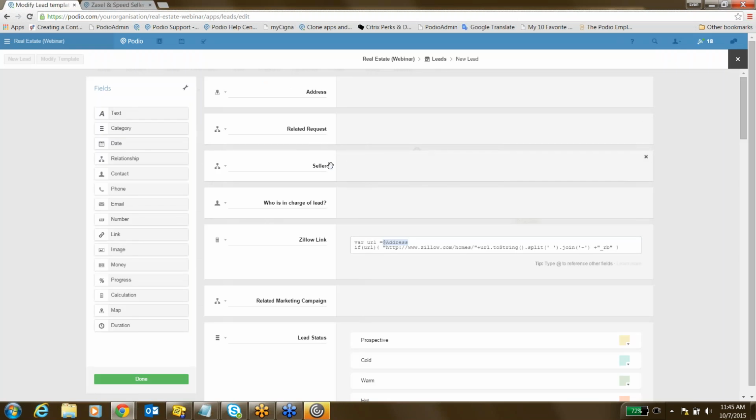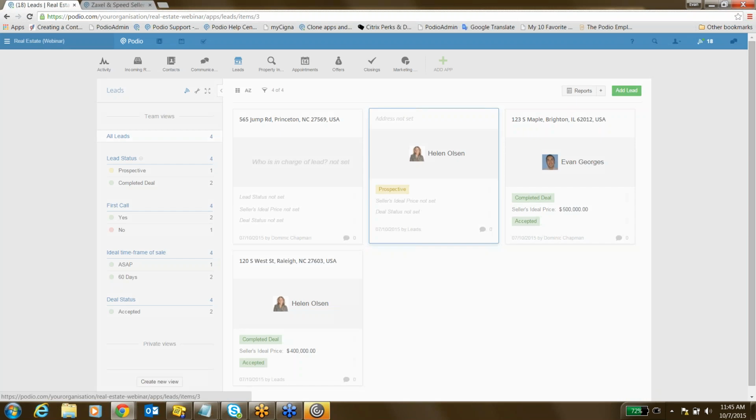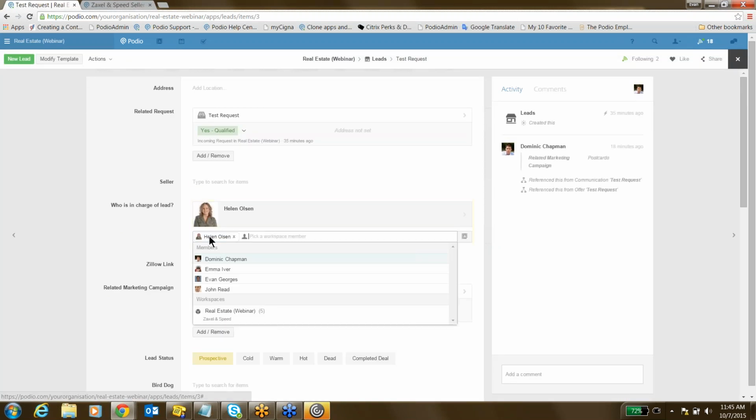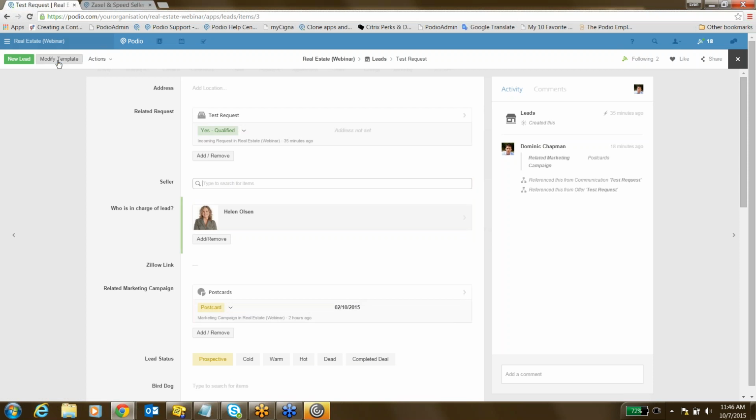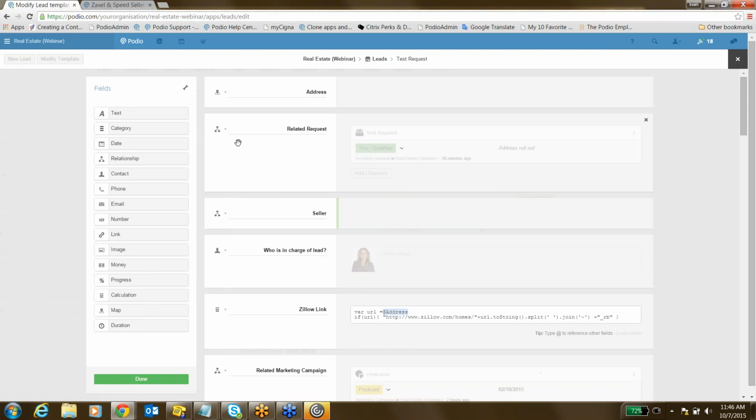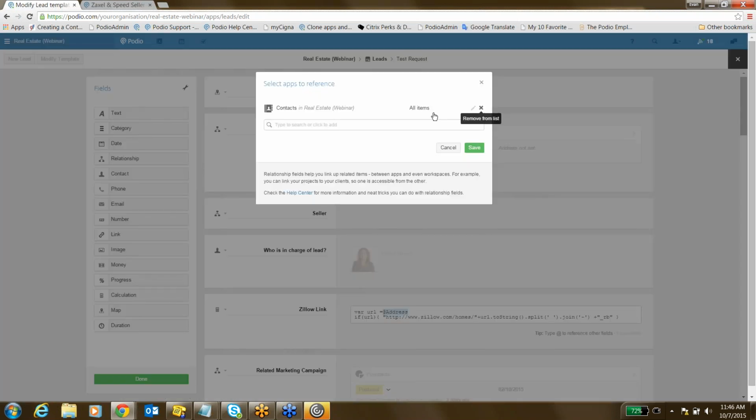Okay. So we're pulling an item from the contacts app. If I go back in and click on one of these items and go into add, from the seller, you would see, you know what, it looks like I actually need to adjust. Hold on one second here. It will actually bring in the contacts.